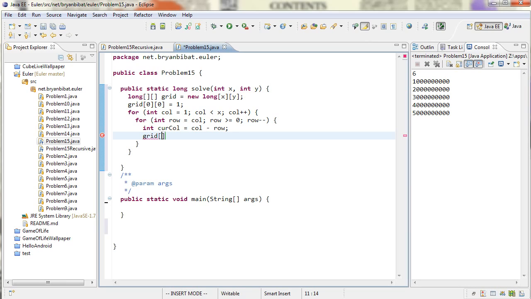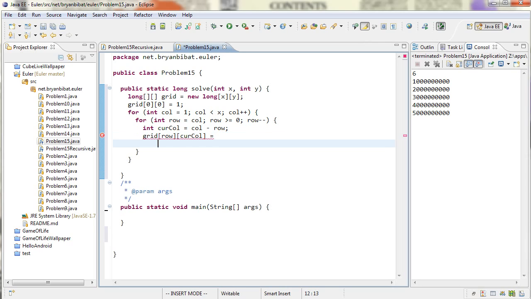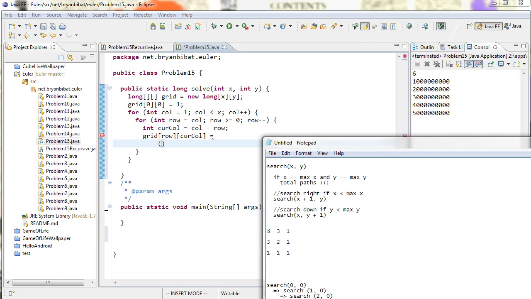Grid, row, var call equals. So we're going to go for the top. What's the top? We're going to check the top. So we're going to go opposite. So this is going to be 1. This is going to be, yeah, we're going to check the top first, then the left.